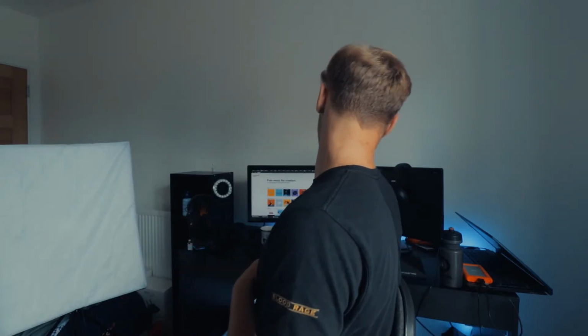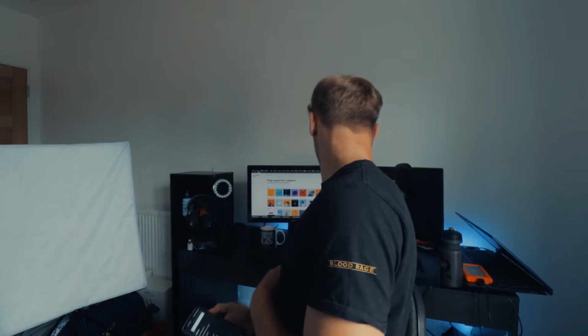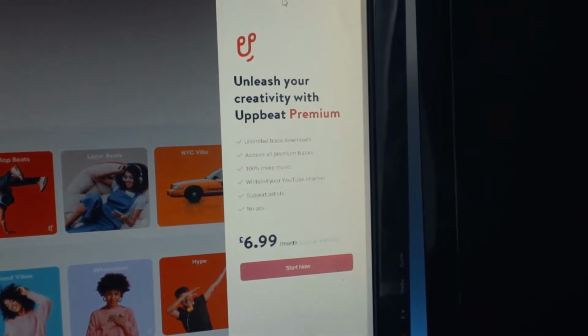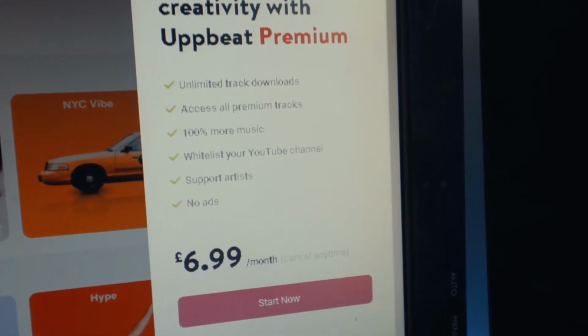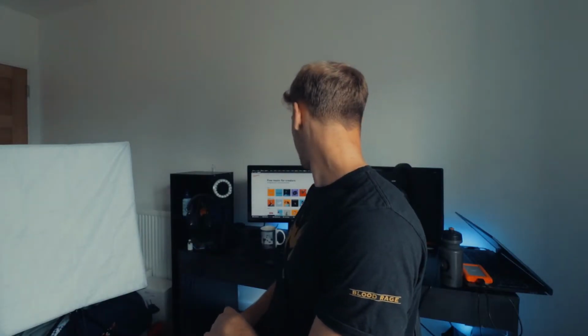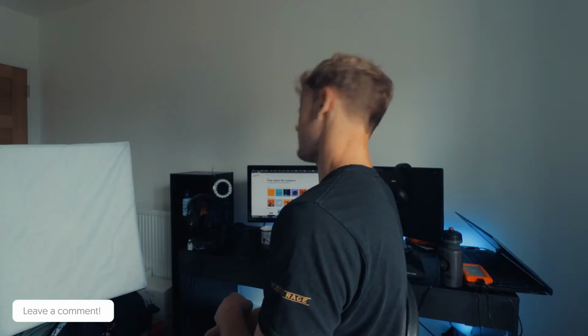I haven't seen a website list a subscription price like this, as others list double that price, so definitely get it while it's still that price, because if it's this good, they'll probably end up making it more expensive in the future. And with that £6.99 price, you can cancel any time, so it's basically no risk, as it says there. I don't know if you can see it. It says unlimited track downloads, access all premium tracks, 100% more music, whitelist your YouTube channel, support artists, no ads, £6.99 per month, that's Great British pounds, cancel any time. So yeah, I'm pretty certain I'm going to sign up to that as well.